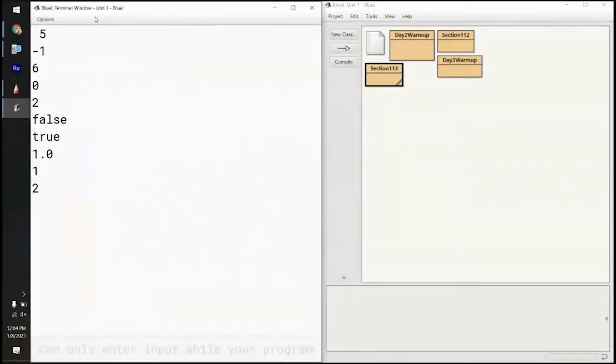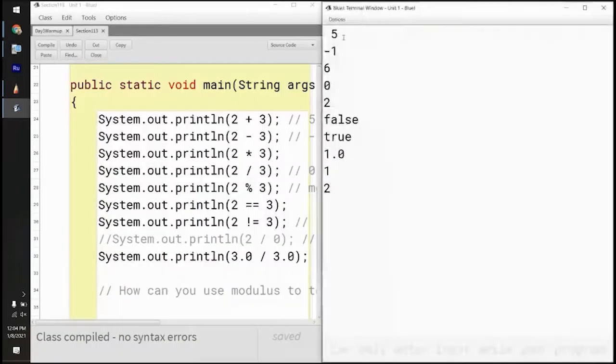Run this here. Try to line it up here. So we got 5, we got the -1, 2 times 3 is 6. Here's that 0 that Aiden just said, 2 divided by 3. Okay, the mod is a little bit different. That's going to be brand new.